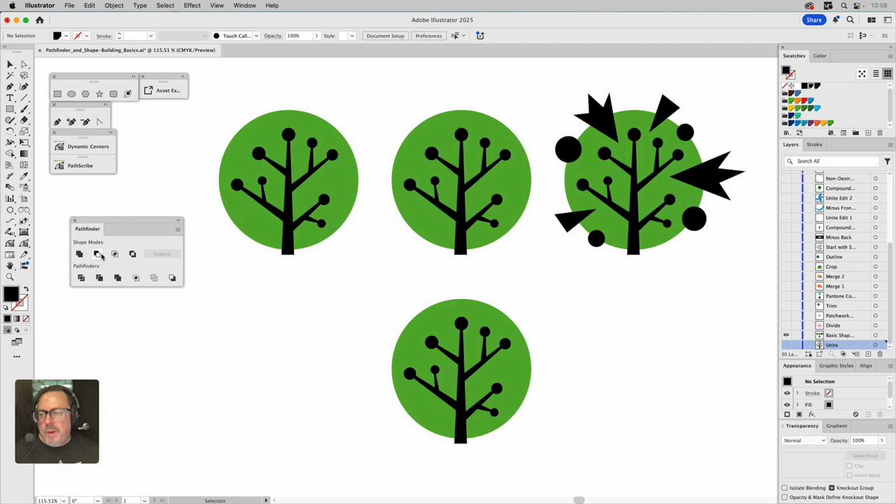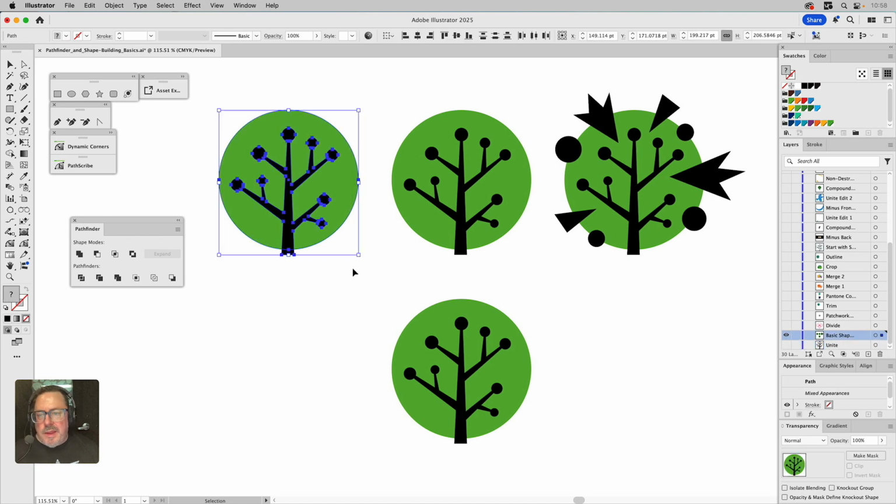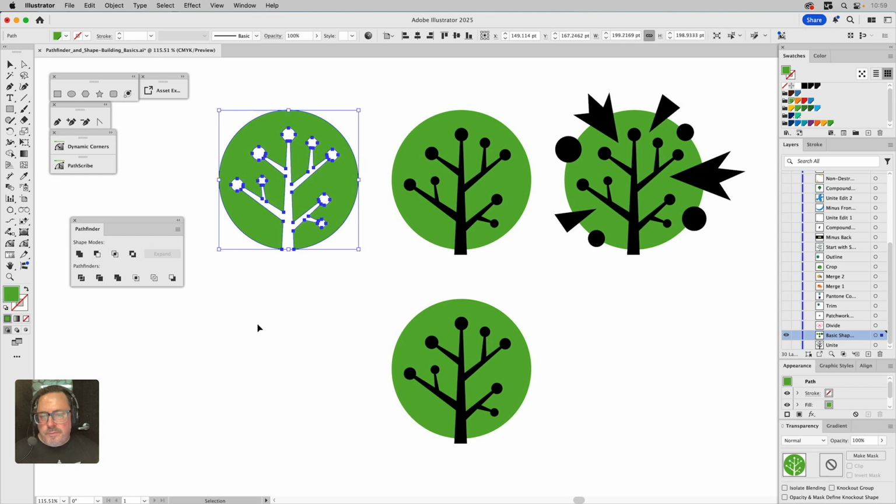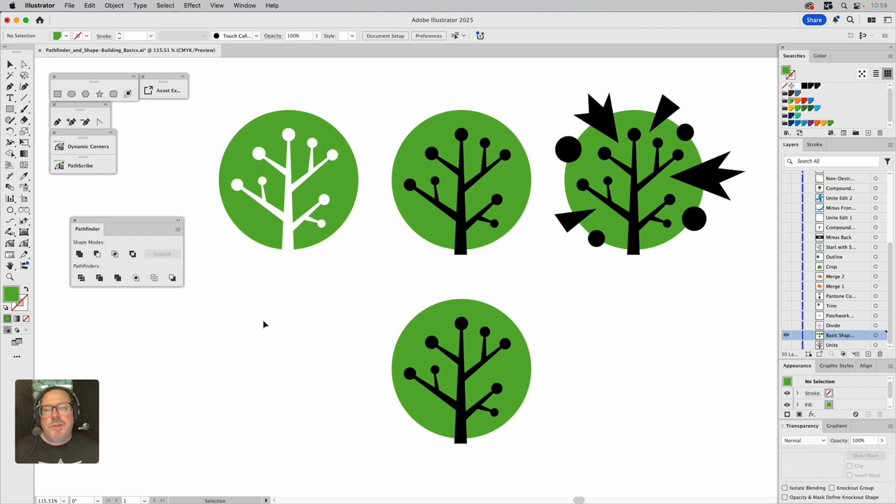The next one we're going to do is Minus Front. Love the name. Engineer thought he was very creative to come up with that. And you just select two shapes. You click Minus Front, and it basically punches out the top shape from the back shape. So that's essentially how that function works.